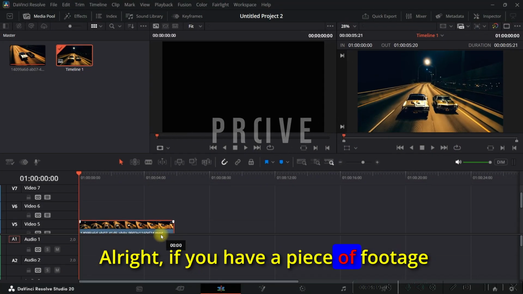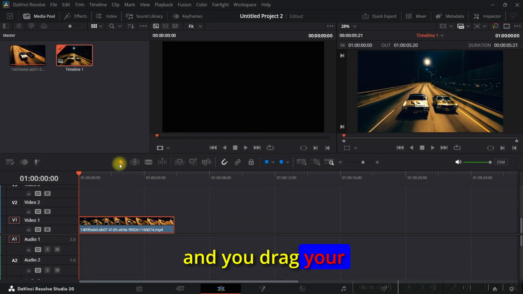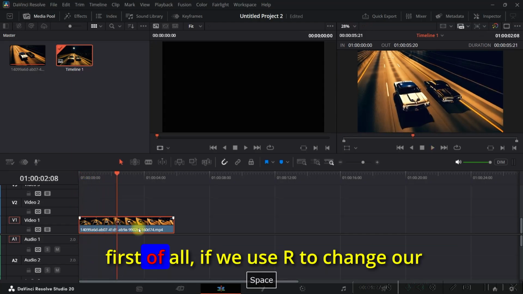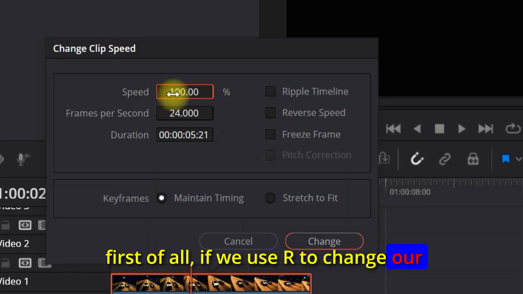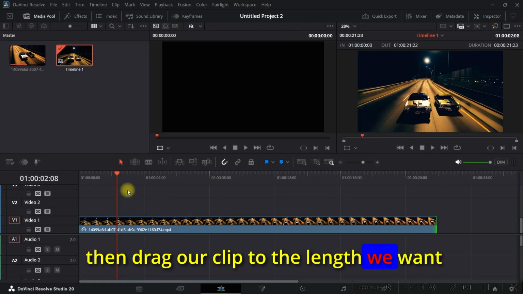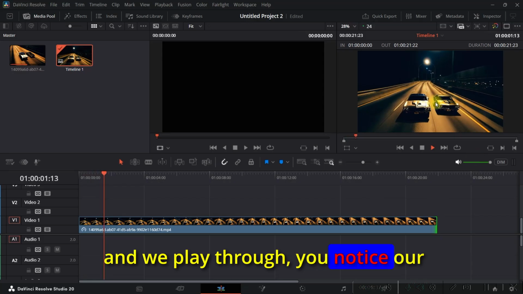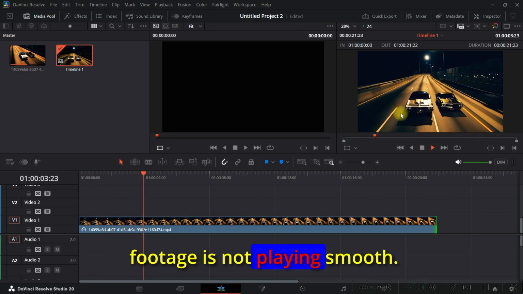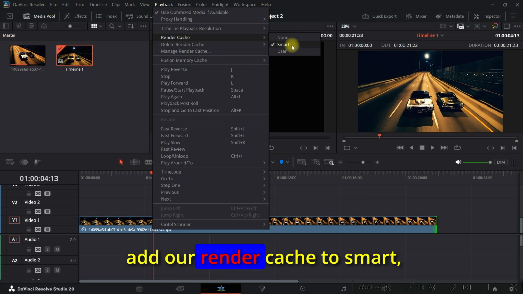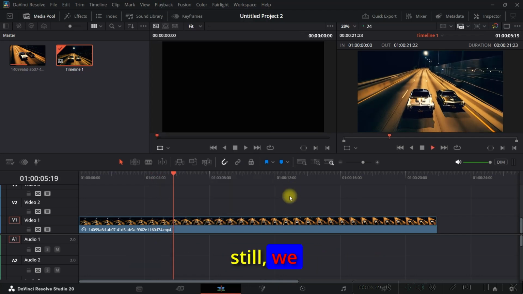All right, if you have a piece of footage and you drag your footage to your timeline and you want to speed ramp this footage, first of all, if we use R to change our speed to 13 and enter, then drag our clip to the length we want and we play through, you notice our footage is not playing smooth. And even when we go to our playback and add our render cache to smart, still we experience the same thing.